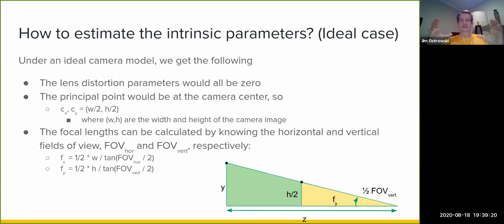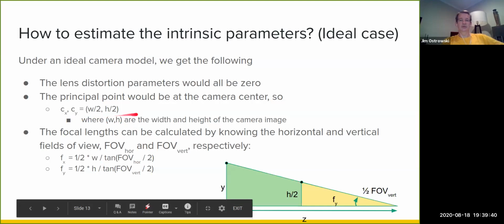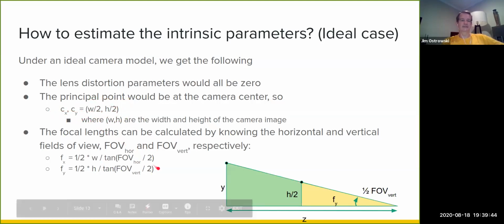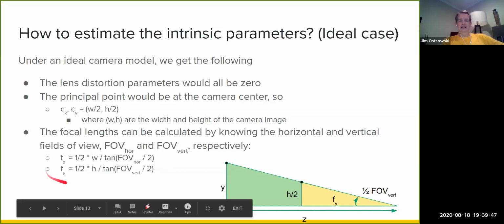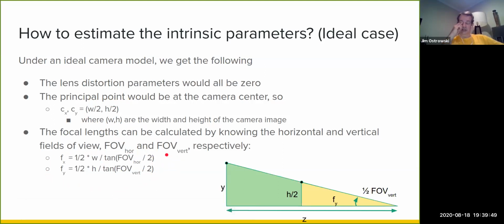Again, the idea of the camera calibration is that what happens more often is the imager itself, the sensor that's collecting the data, will be shifted in one way or another from the actual center of the lens. And so you get warping that happens there, and you have to offset for that. Okay, so the simple way to compute for the ideal case is just put the principal point in the center of the camera. And then the last one's a little bit more complicated, but I'll walk through it real quick, which is to figure out focal lengths.